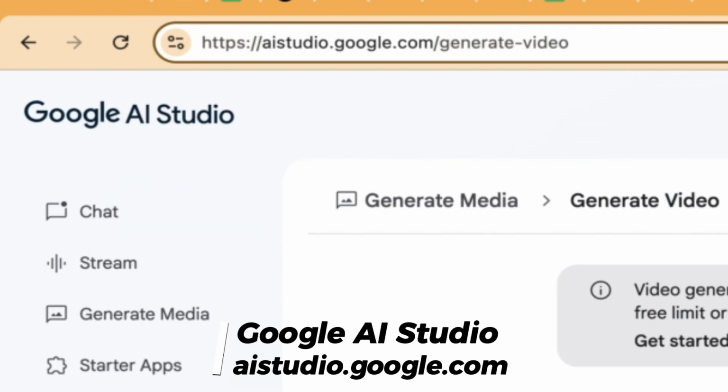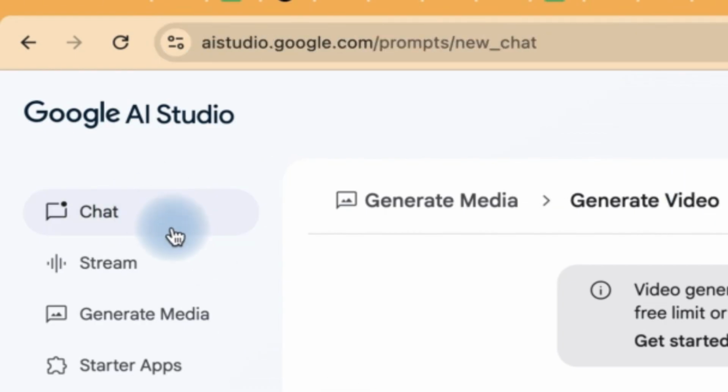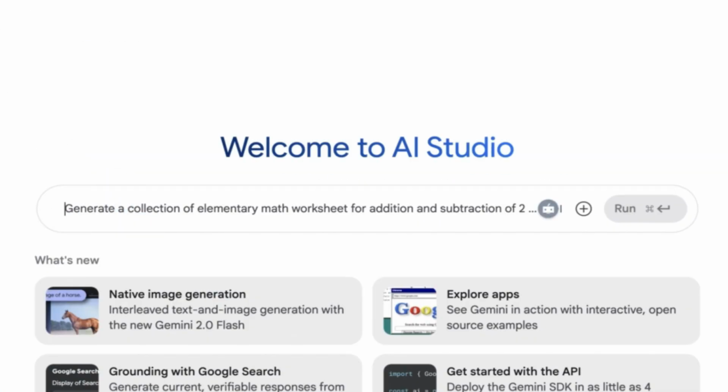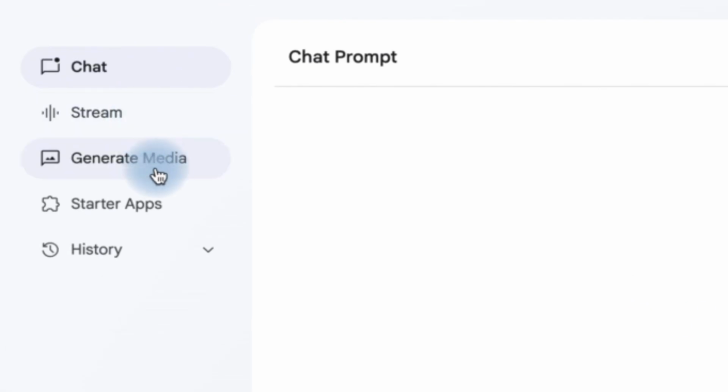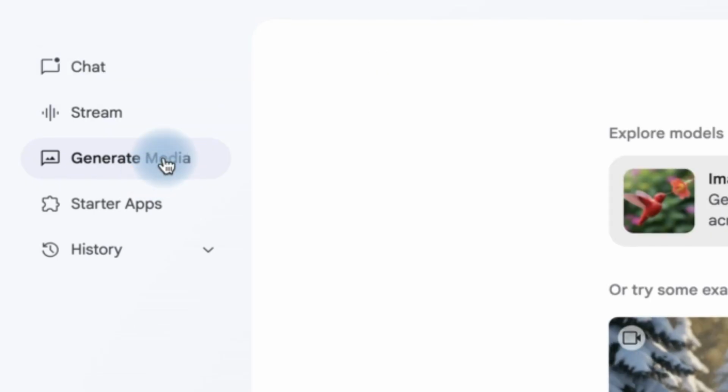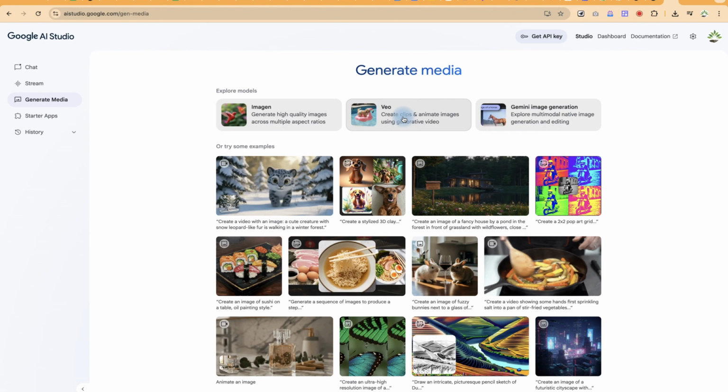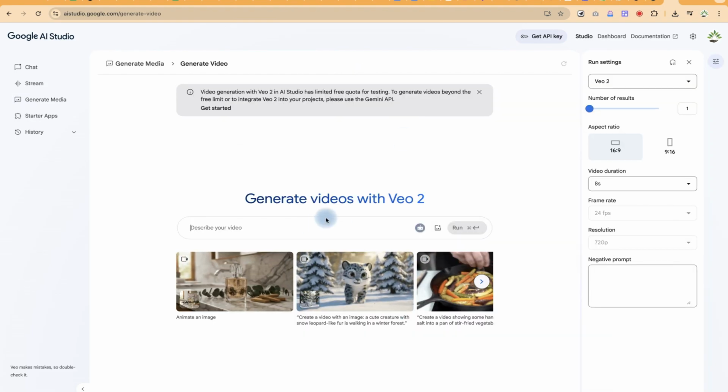Of course, there are different features to this. You have the chat area where you can chat with the chatbot. You have the streaming area, we have the generate media. But our main interest for today is the Veo 2 under the generate media. So you come to generate media and then you can come to Veo 2 and then you will be able to be brought in over here.